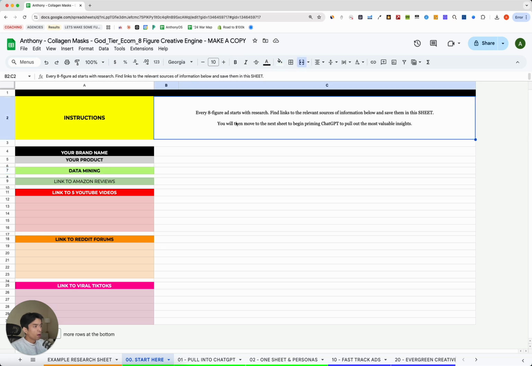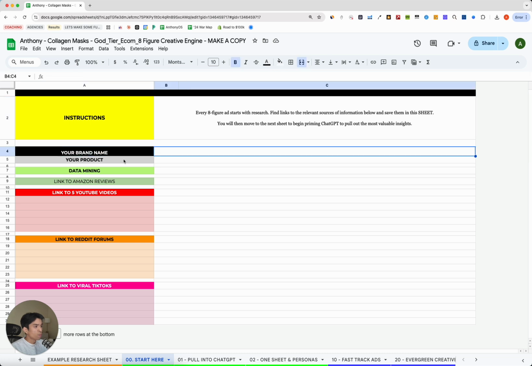Every 8-figure ad starts with the research. We're going to find links to the relevant sources of information below and save them in this sheet. We'll then move to the next sheet to begin priming ChatGPT to pull out the most valuable insights. So my brand name, Naked, my product, BioCollagen face masks.